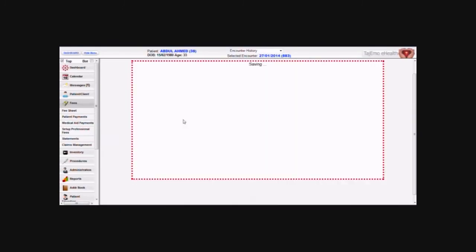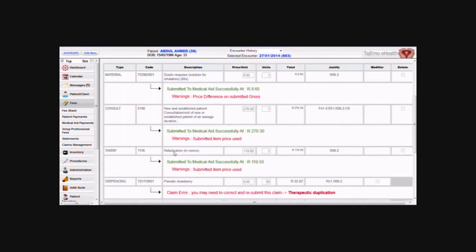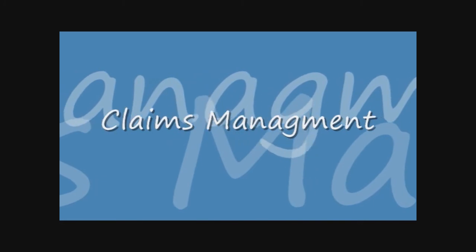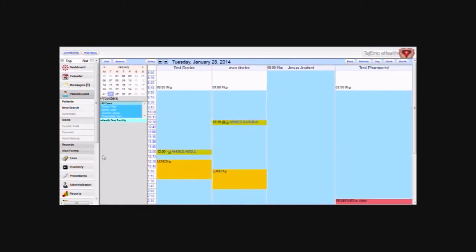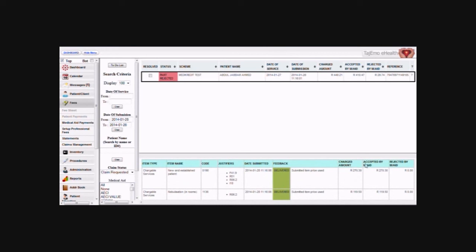And we can submit it to the medical aid from within eHealth. And here we can see a summary of the responses. Claims can be monitored from the claims management screen. We can see various details including the charged amount, the accepted amount and the rejected amount. And we can go into further details.